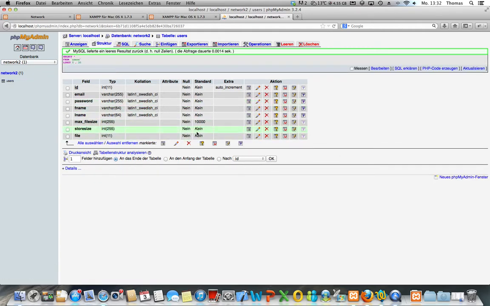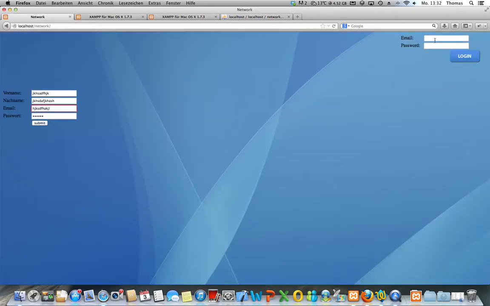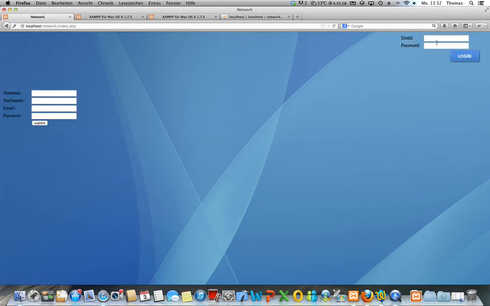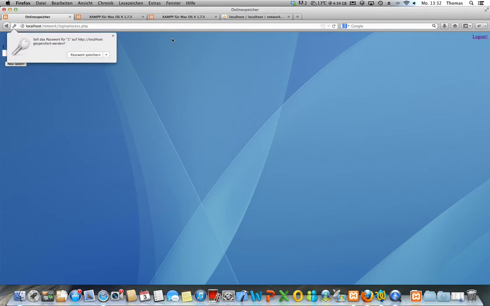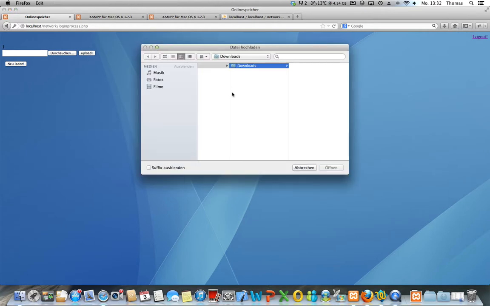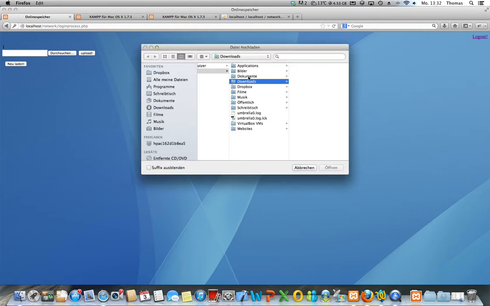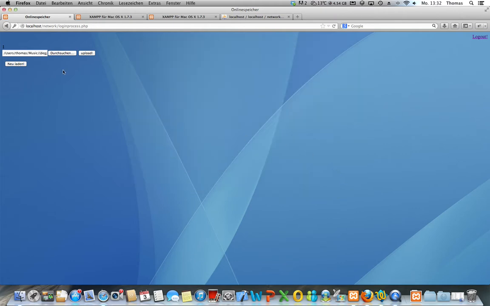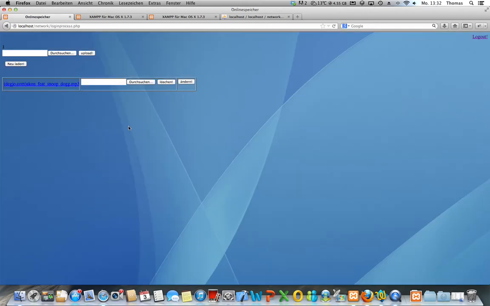There will be a table with all the users, and then you're also able to log in like this and this, and you logged in. But it pops up that you're not registered, sure. And if you are, like this, you can upload files. Let's go to music. Take this. Upload it. Successfully uploaded. There you have it.